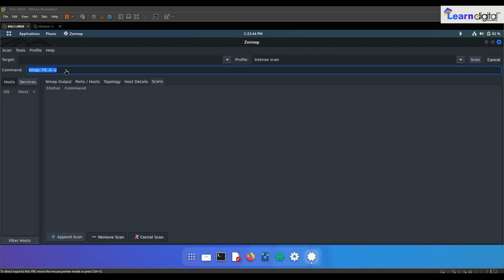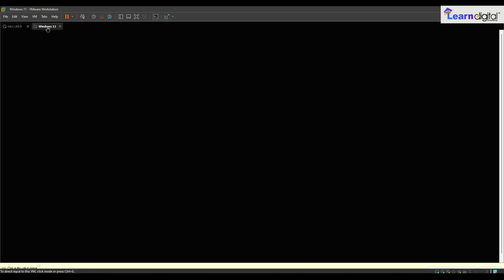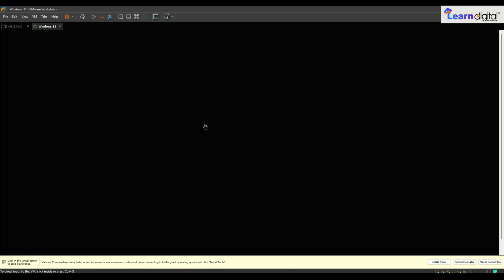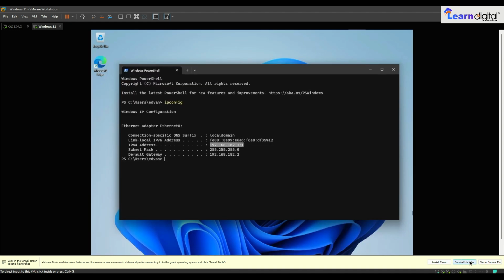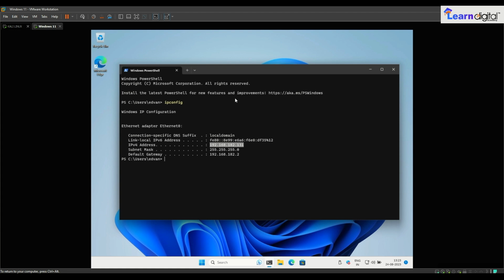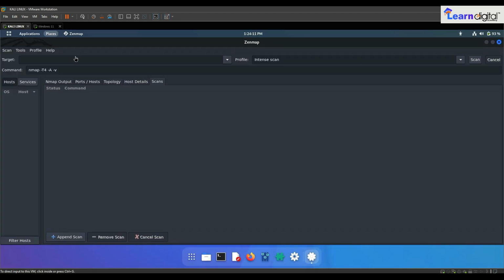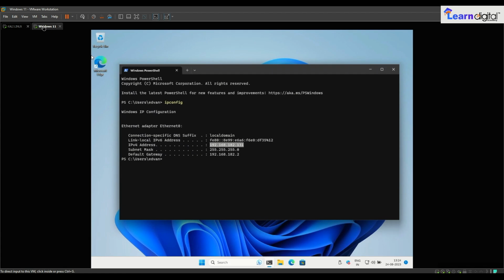Here you can see that this is a command field where you can enter your manual command, if you want to try. And one more thing, meanwhile, I have also opened up my Windows machine for testing purposes, right? I have the IP address 192.168.182.131. So you can just scan here 192.168. Let me just go back to my Windows screen. 182 and 131.